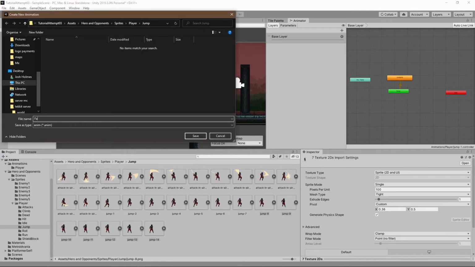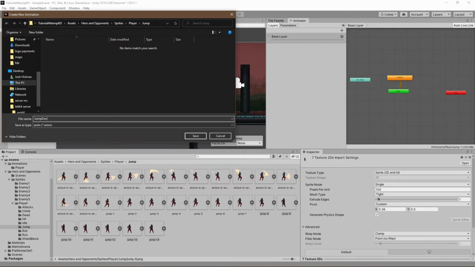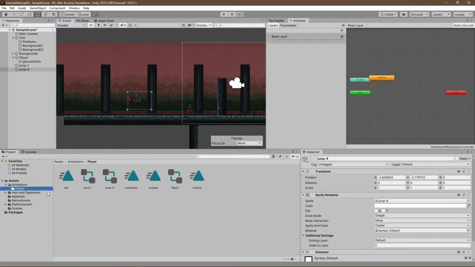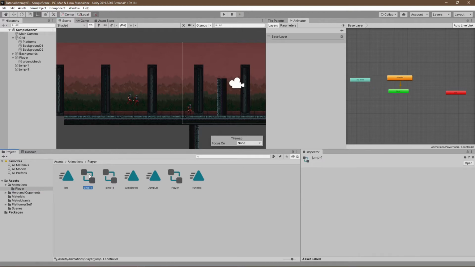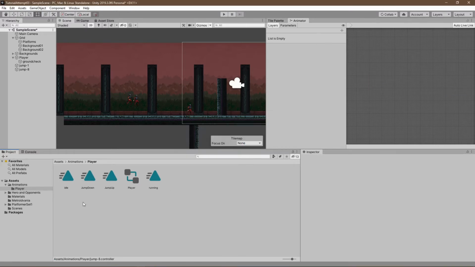You can call this fall or jump down. I'm probably going to call it jump down, just because having jump up and jump down makes more sense in my head. Right, so it's created 2 controllers now. We don't need them. You might want to keep them around if you really want to, but you don't need them. So this is what I was talking about with the animation thing. It creates some annoying little extras that I don't need.